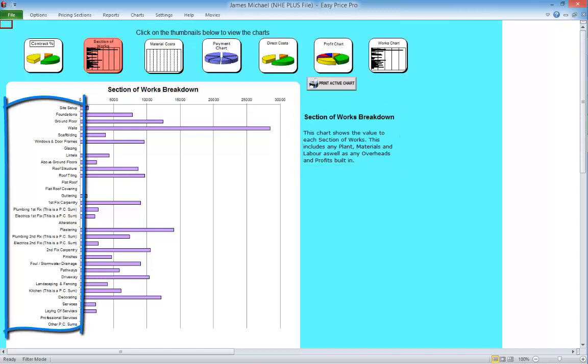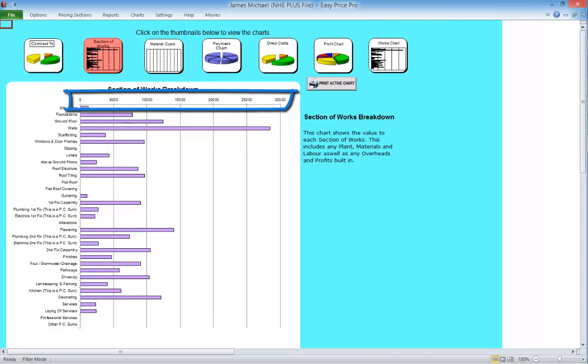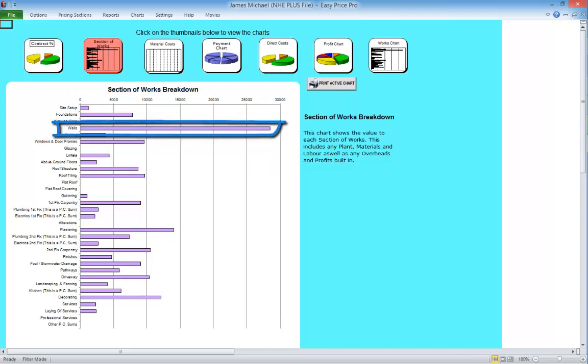We'll notice that each work section is listed. There are financial figures at the top. In this example, they go up in increments of £5,000. We can instantly see that the Walls work section is going to involve the biggest financial outlay. The programme has gone through the entire pricing sheet and drawn together the information from the summary to ensure the markups and overheads are added.